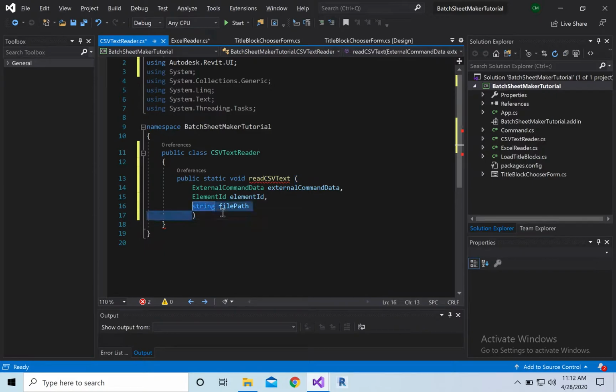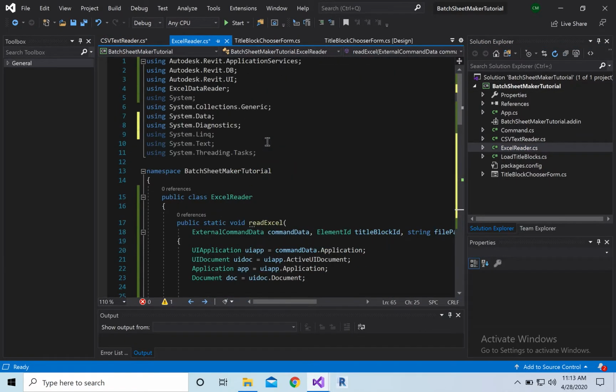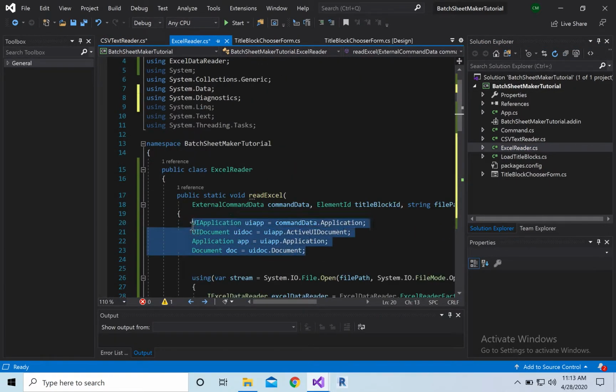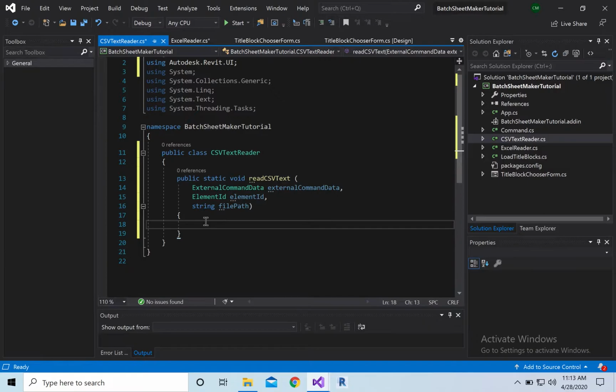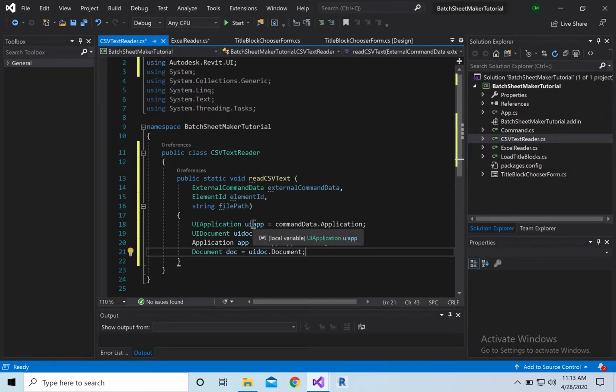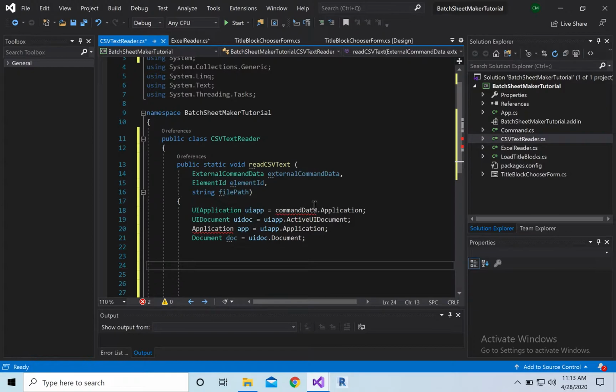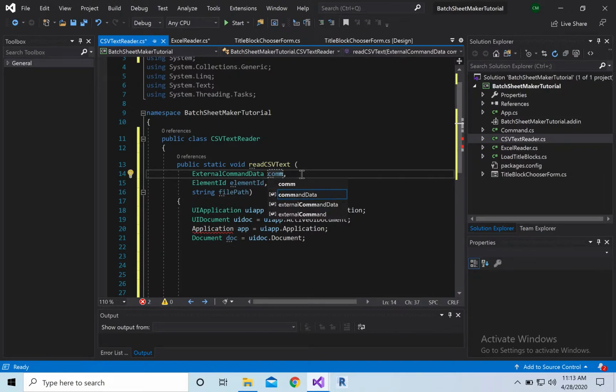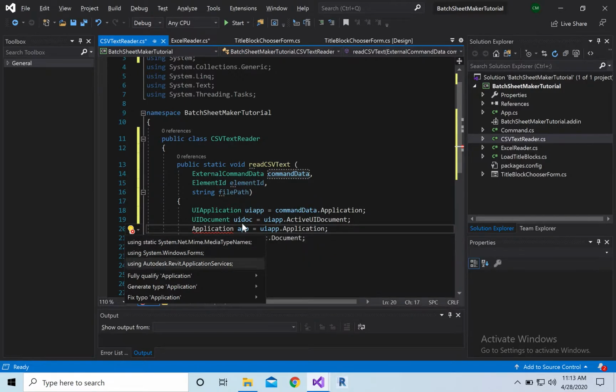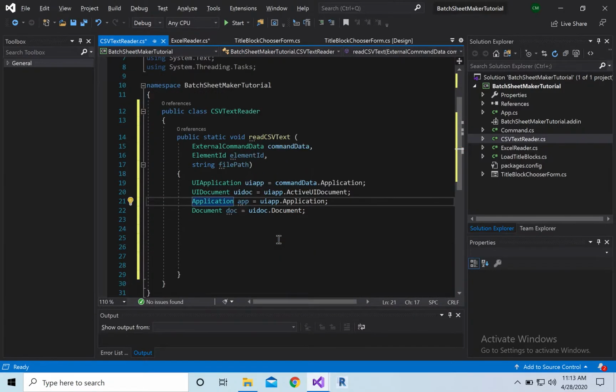And then we come down here, and we're going to copy from our accelerator. Load this in. Okay. Give ourselves some space and do the imports that we need. We need the external command data. Cool, and then import that. Bring in the Revit application services. Okay.